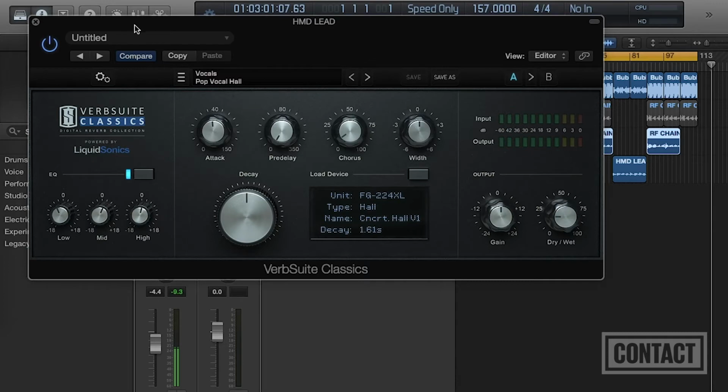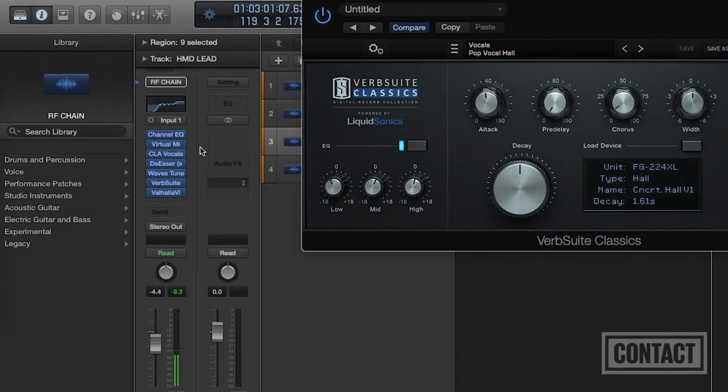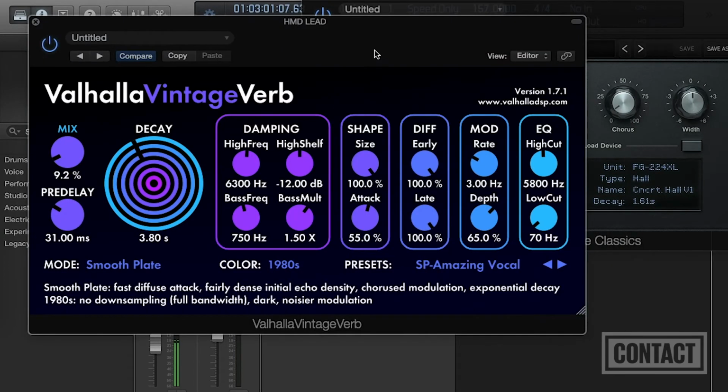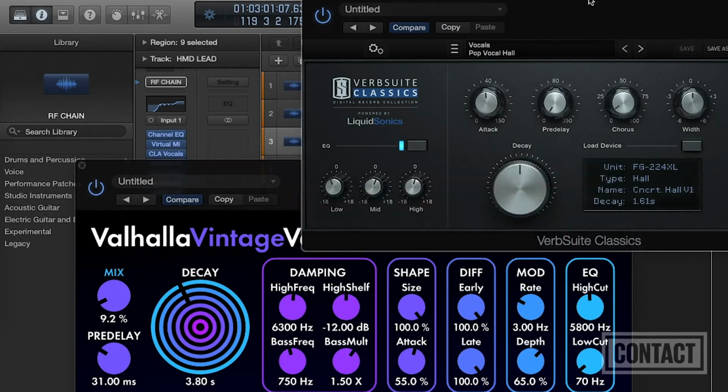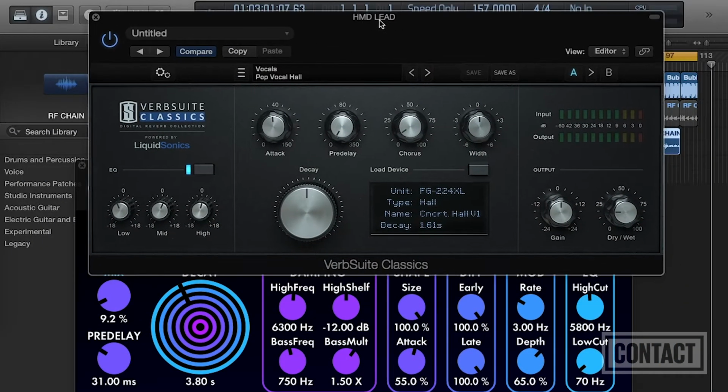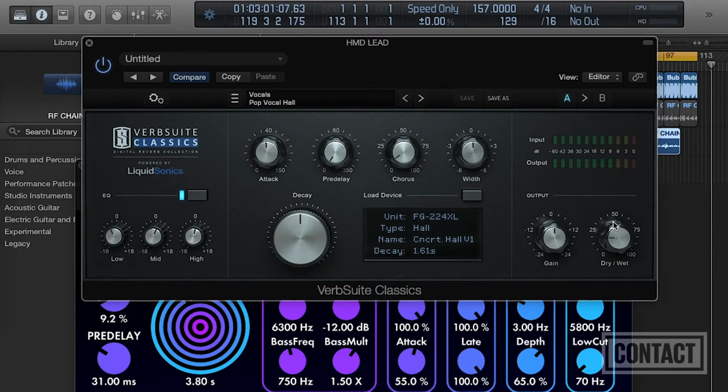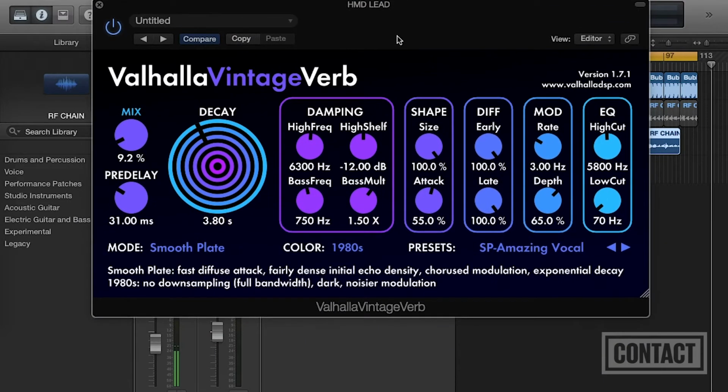Okay, now here's the secret sauce. 2 reverbs. I'm using 2 reverbs at the end of it all. No reverbs beforehand, just 2 right here. And what are they doing? Well, this one's a pop vocal hall. It's preset. Put it to around about 9 o'clock. Nothing too crazy. Taking out some lows and adding some highs and mids. And the same with the Vintage Valhalla.